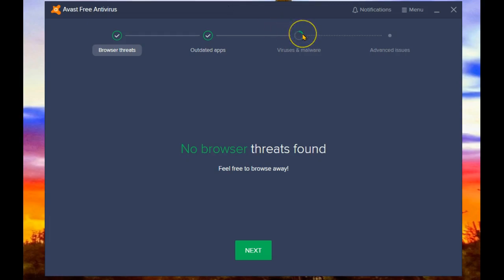Again, if the color is green, that's good. Anything else that we see needs to be investigated. Those are the three main items that need to be monitored if you are using the free version of Avast.